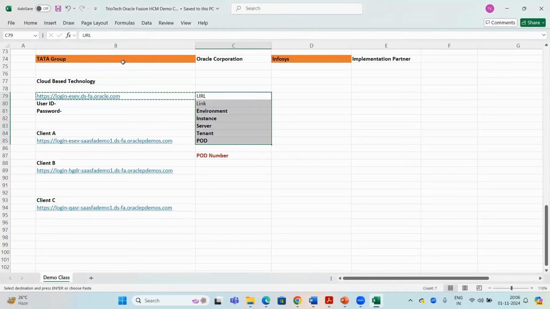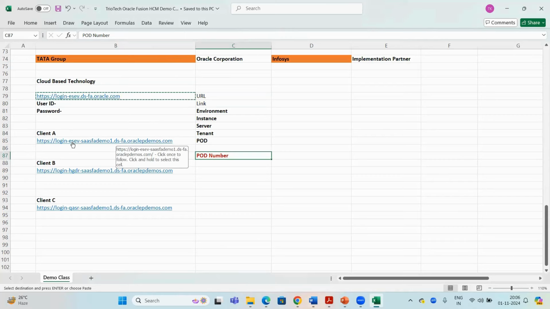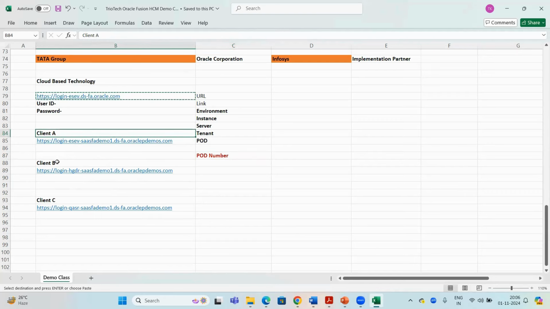And also company to company, when Oracle sells their product, what will be the difference in the URL: the 4-character pod number will differ, I told you. Correct, team? ESEV, HGDR, QASR. So client to client or company to company, when Oracle sells the product, how the URL looks different from each other. That also we understood, team.